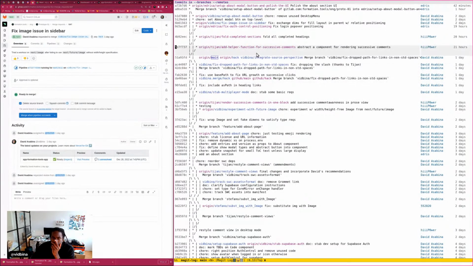So listen, days ago, what we did was this image issue in the sidebar and the setup about model reflect name. What the hell happened there? Yeah, these are things that aren't merged into mainline yet. I can't do that now.